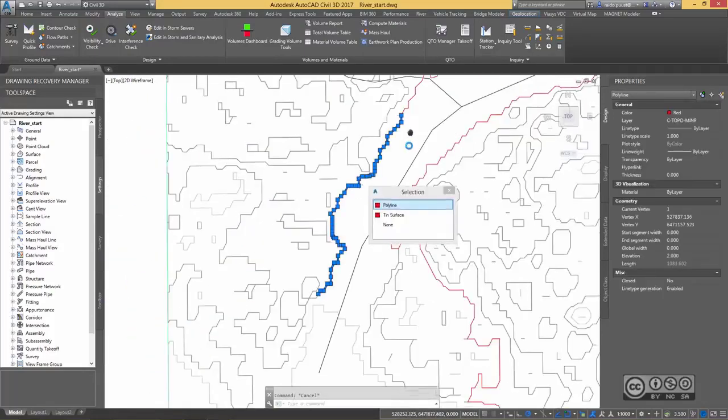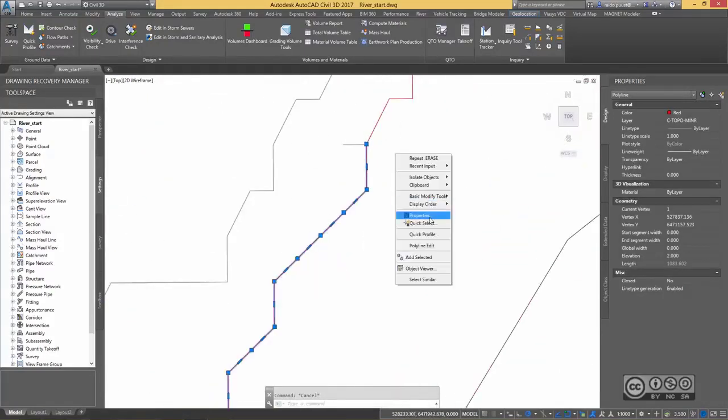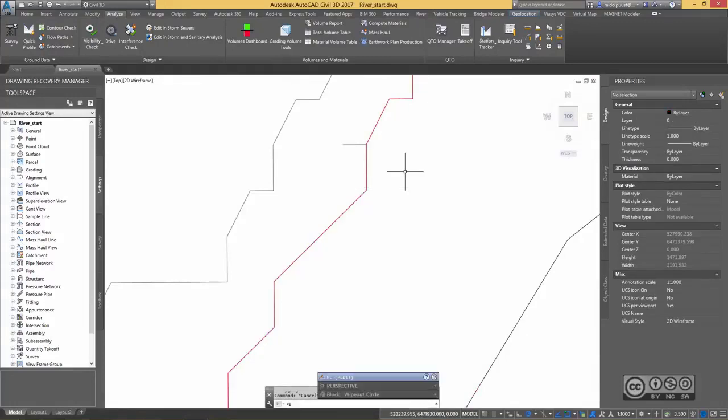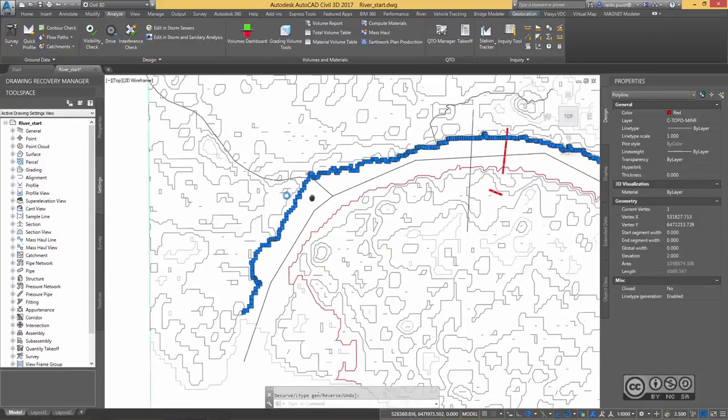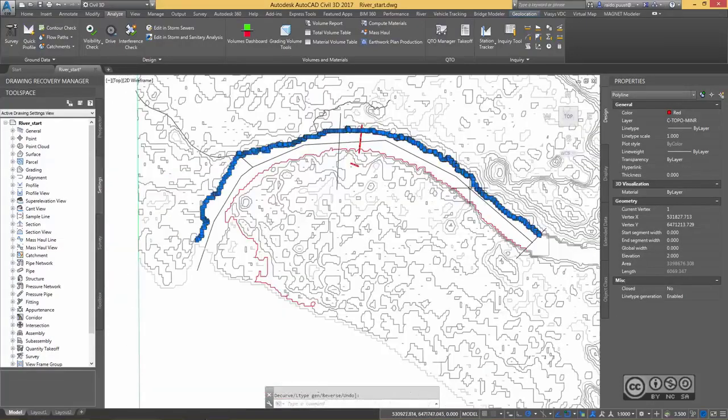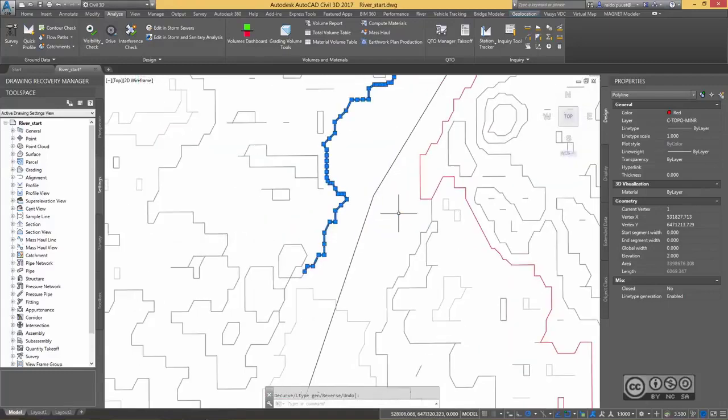Now I need to connect those two polylines, and I can use polyline edit, the PE command. Select one you want to join, yes, select the other, and you should now have one polyline from start to finish that represents the river right bank line. I do a similar editing with my left hand river bank line.